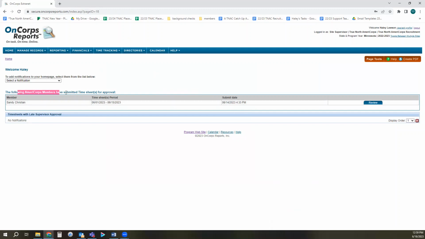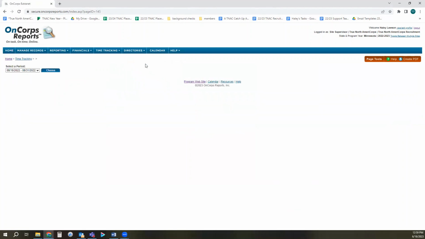You'll be able to see AmeriCorps member timesheets that need to be submitted by adding these in-kind notifications to your homepage. So you may want to add in-kind notifications to your homepage, so you'll see when they're due as soon as you log in to your OnCorps account. But otherwise, you would go up to time tracking. You'll go down to Supervisor in-kind hours and enter Supervisor in-kind.